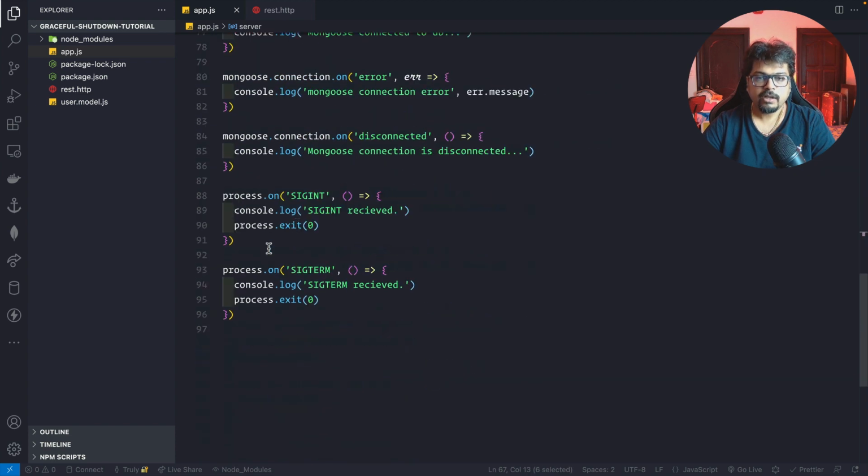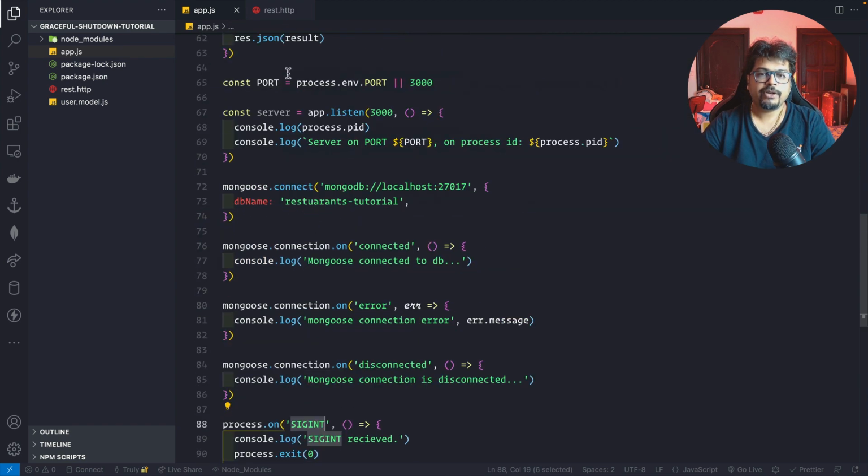As soon as we receive a SIGINT signal, I'll focus on this one first, and then we'll use SIGTERM also, because we need to do the same things inside both SIGINT and SIGTERM. So as soon as we receive a SIGINT signal, what should we do? We should close down our server.